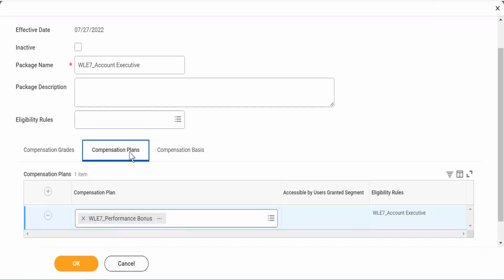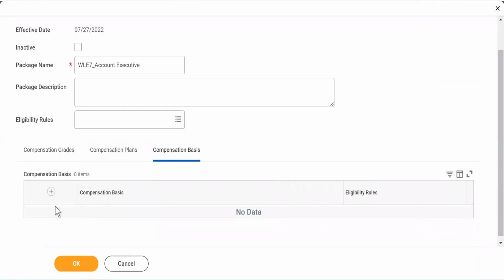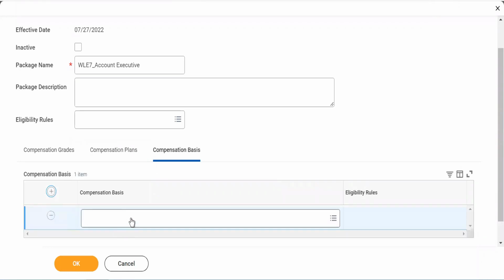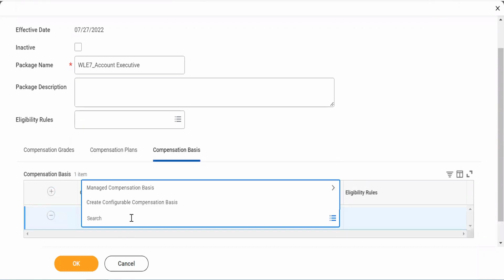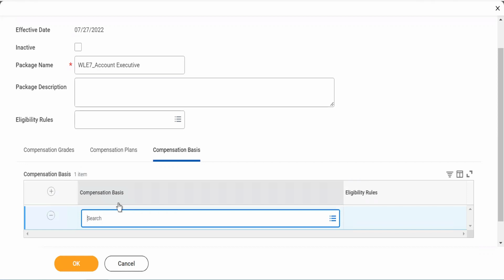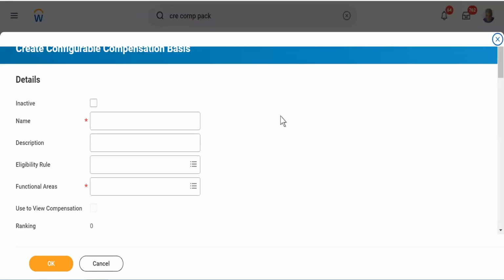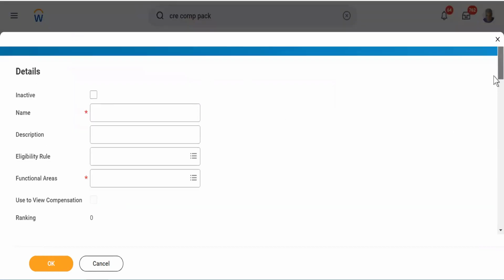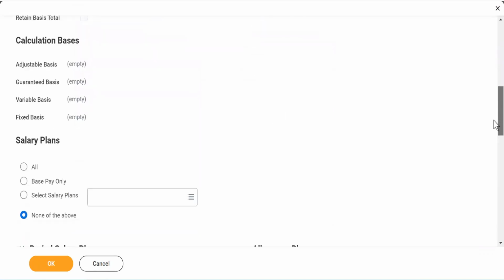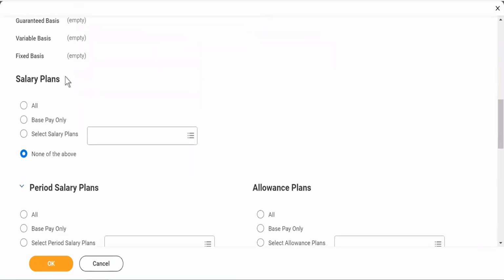Very good. And now some companies also have advanced compensation enabled. Now, when you have advanced compensation, although that is not part of the curriculum, still I'm showing it to you. There are a lot of things, like I'll show you, create configurable compensation basis. When I click on that, you see what are the things which are going to come. You may not have seen that. You see the salary plans. So this is a chapter in itself.